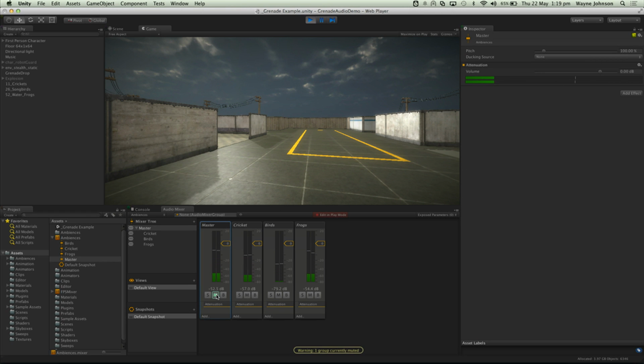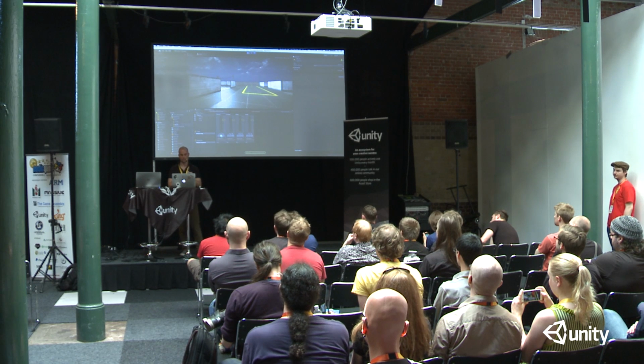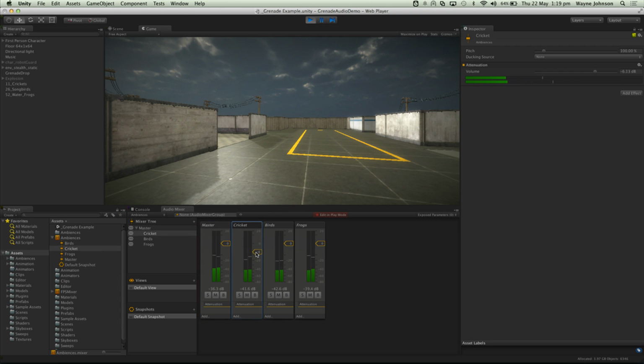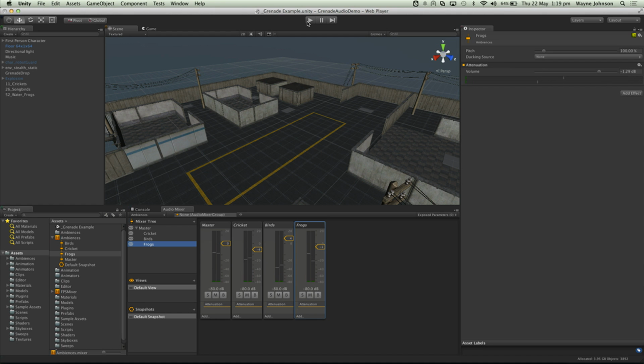So I guess we want to play with the levels now and make it sound as we want. The crickets are a little bit loud. Okay, whatever. So that's how you would quickly create an audio mixer.